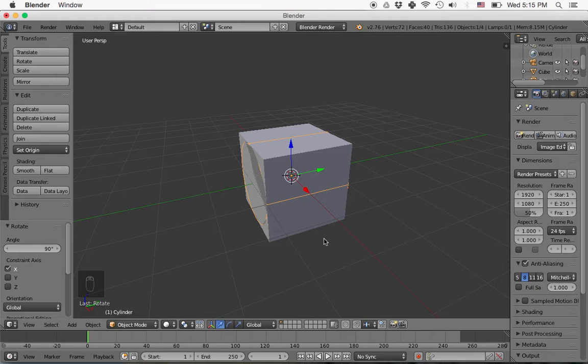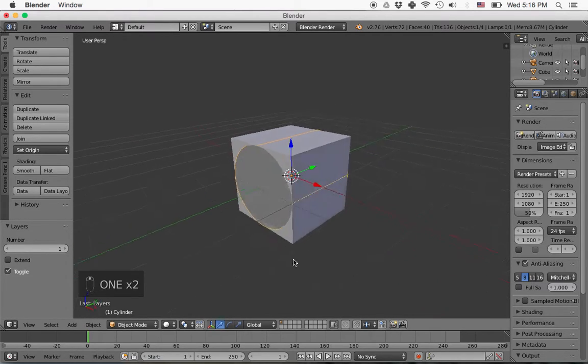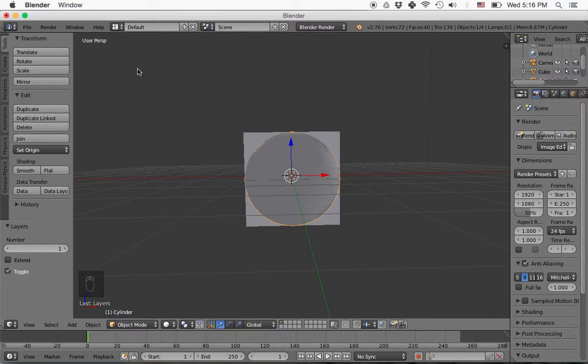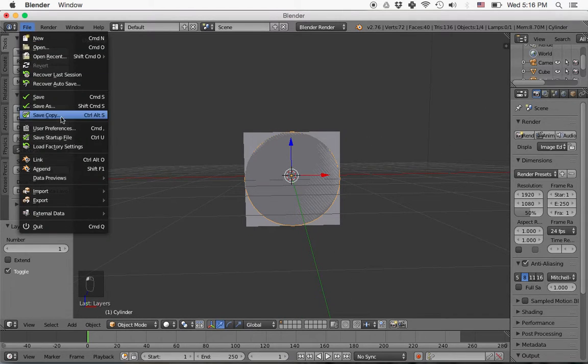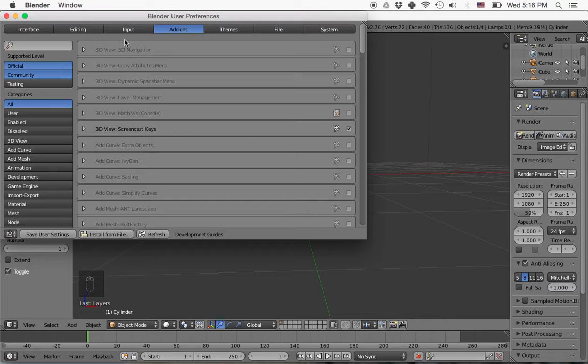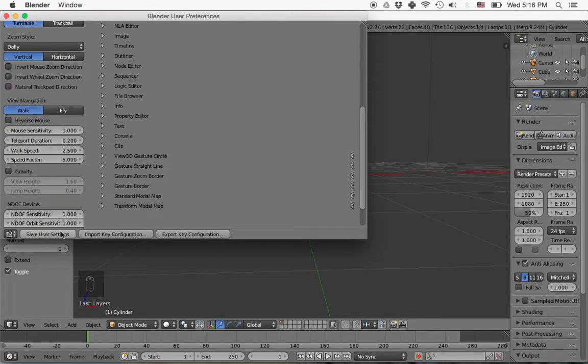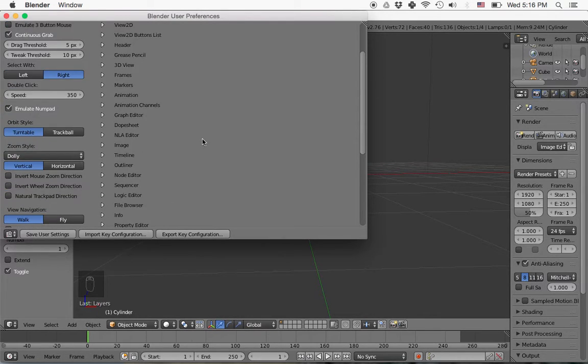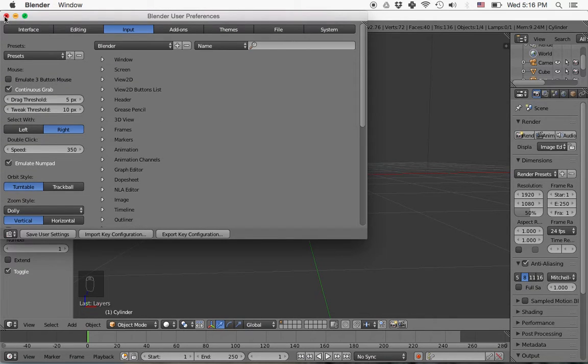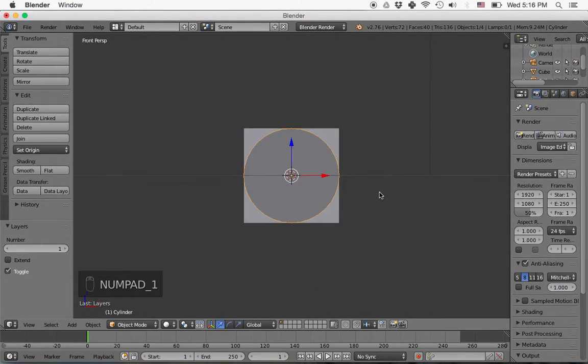and I'm going to press 1 on my number pad. I think maybe I need to turn on emulate numpad. Now it should work. I'll save my settings here. And now, without my numpad, I should be able to change views. Okay, good. So here's my cylinder.